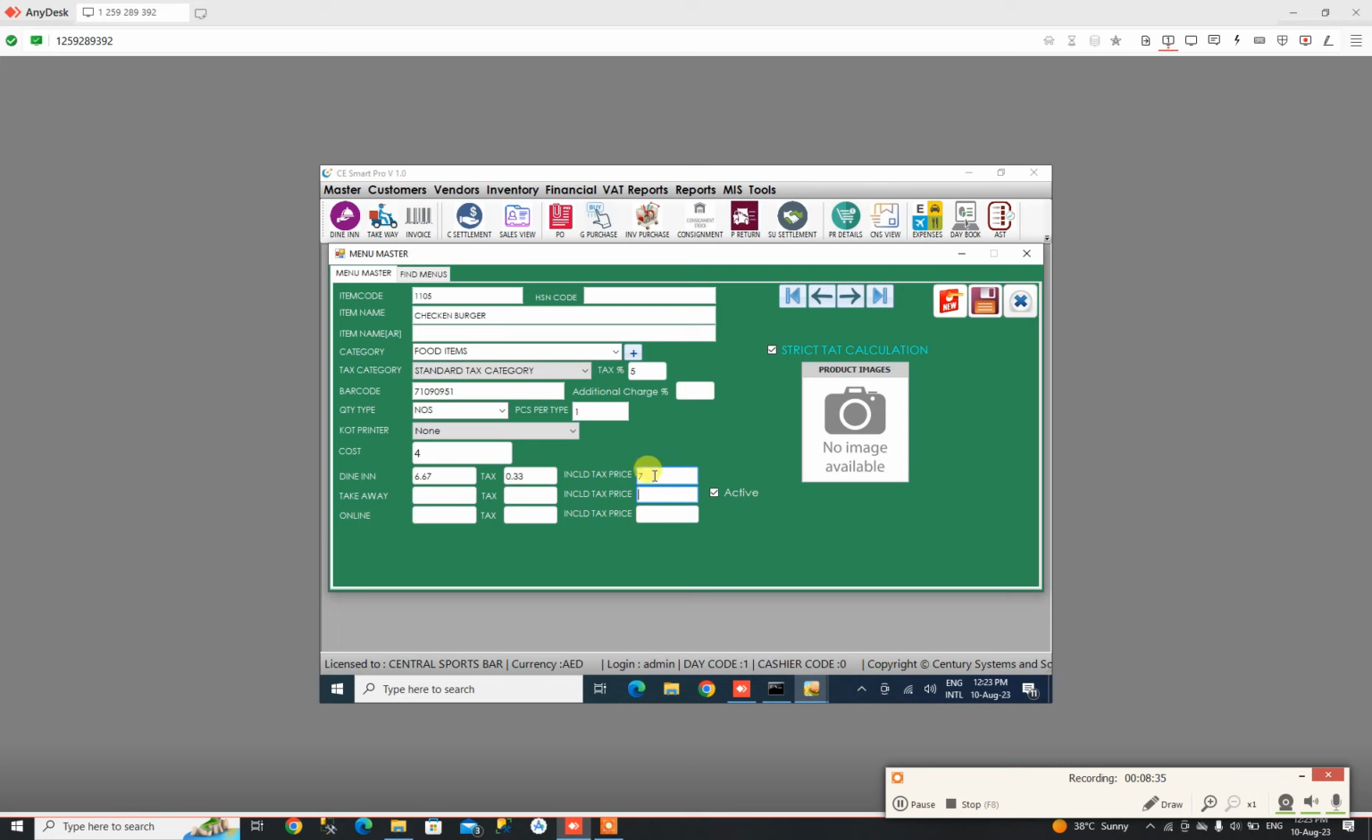Suppose you don't want to put the rate including tax, then you can untick this option and you can manually add here also. Now I am just entering the selling rate here, that is for the dine-in, and for the takeaway how much, and for the online like Talabat and all, if you want to sell at another rate, you can put another rate here. Otherwise you can put all the rates the same. Then after you fill all this, you can click on this save button. So only these are the fields you have to enter.